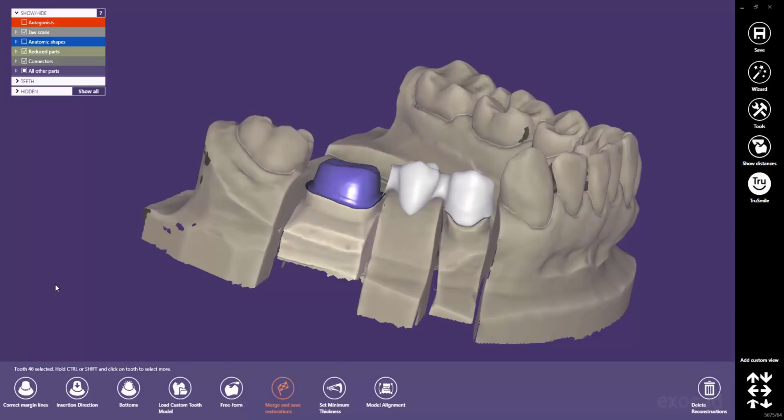Now we could click on Merge and Save Restorations to export the restoration with the anatomical tooth we designed in the initial job before the shrinking step. But perhaps we might do some fine tweaking for that tooth with the free-forming feature first.